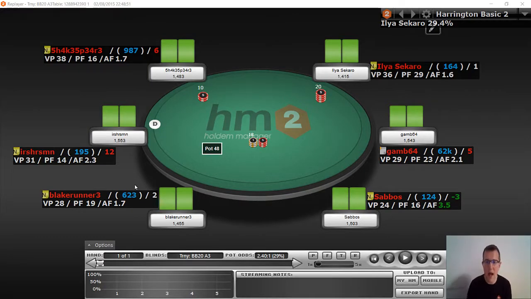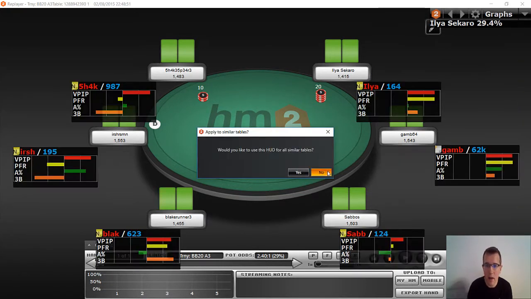Welcome to Holder Manager and the heads up display. So this one is Harrington Basic number 2, and I think it's quite a good one for beginners. If you're too lazy to build your own, choose something like this. It's just got this VPIP and PFR with the abbreviations there to help, and you don't need to worry about much else. You've got number of hands, you've got aggression factor, but really you're just focused on learning how to use these two numbers, VPIP and pre-flop raise. So that one is going to work well for beginners.